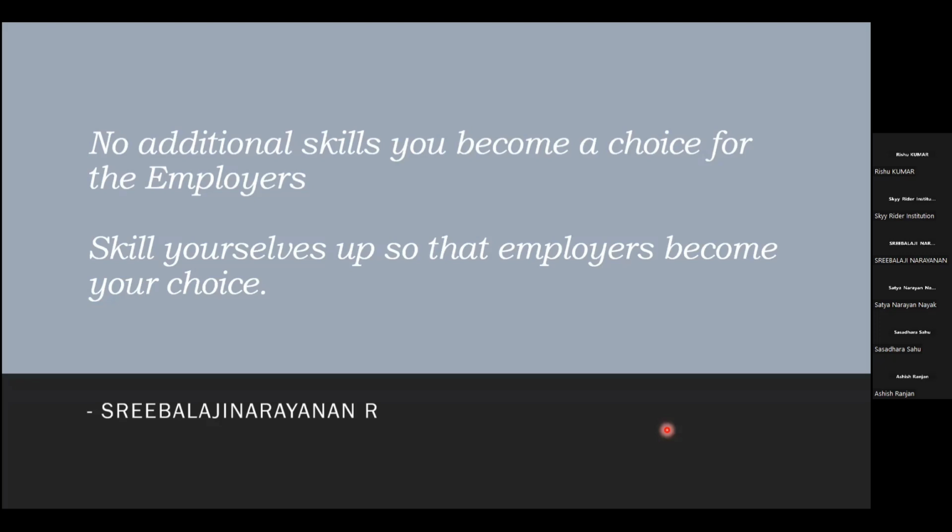But when you skill up yourself, when you showcase that you are the best fit for the position which you are applying for, then the employer will have no other choice than to recruit you at the first sight of your resume, rather than going to the next profile. So keep this in mind, keep growing your skills. Don't stop at any point, because each and every day you are learning something new. Even I am learning something new daily. Okay.